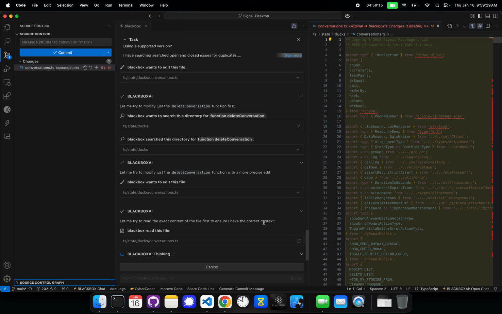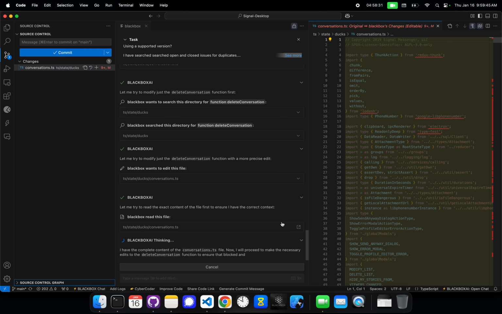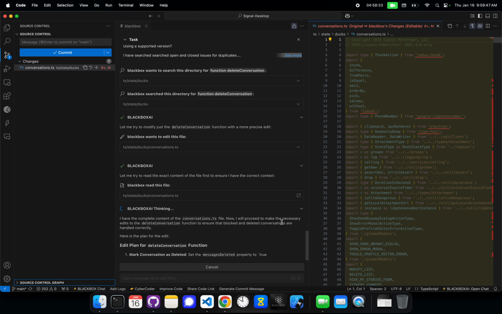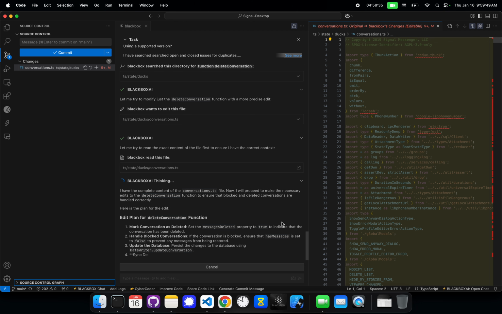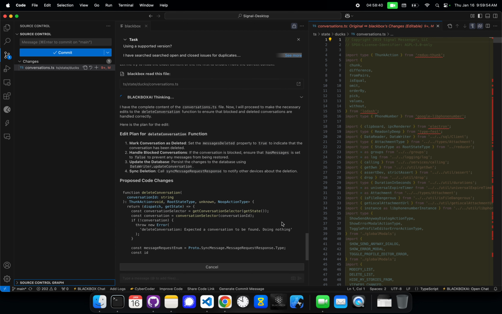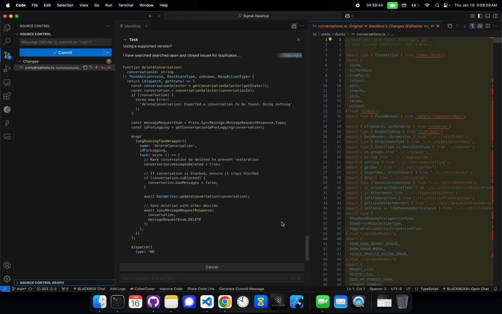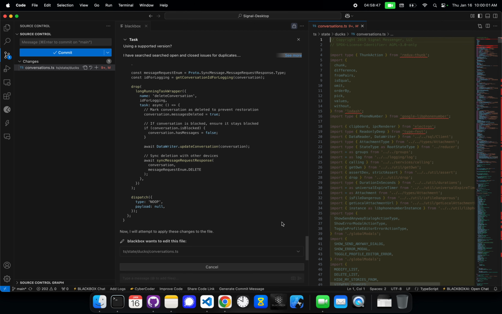Yeah, it's ensuring to get the correct context specific to that file. I have the complete content. Now I'll proceed to make the necessary edits. Here's the plan for the edit. Mark conversation as deleted. Okay, so we have now the proposed changes. Function delete conversation to notify other devices about the deletion. Okay. Now I'll attempt to apply the changes.